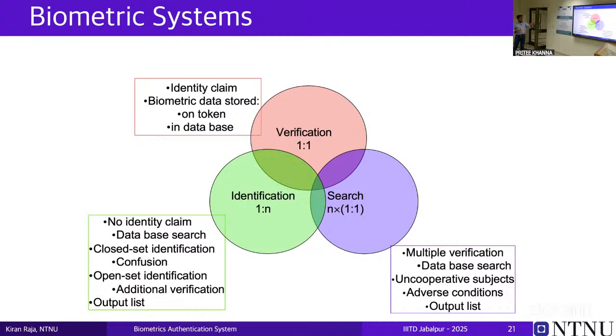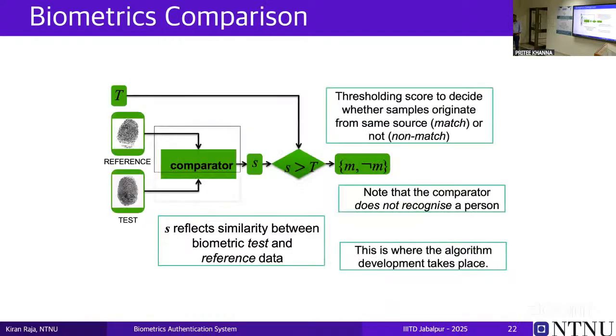And then on the other side, you have multiple verification when you're doing research. Typically, this comes with uncooperative data subjects. Then conditions might be extremely adverse, in the sense it might be a night light setting where you do not completely see the person. So then comes the idea of an authentication system, which has to pay attention to the enhancement part, the first part.